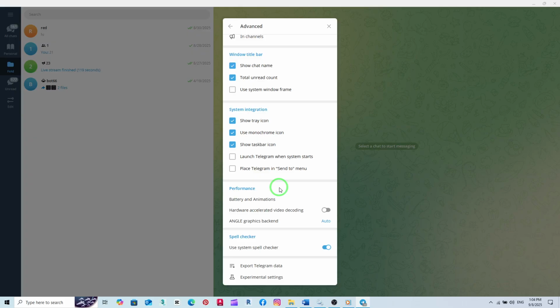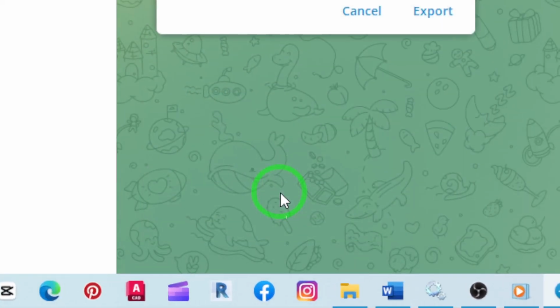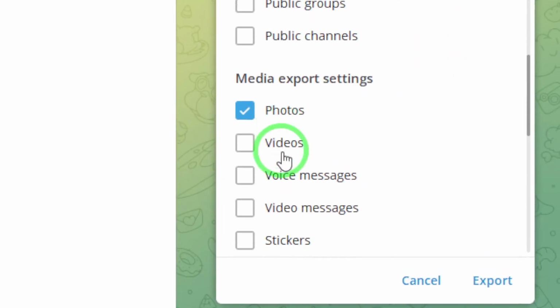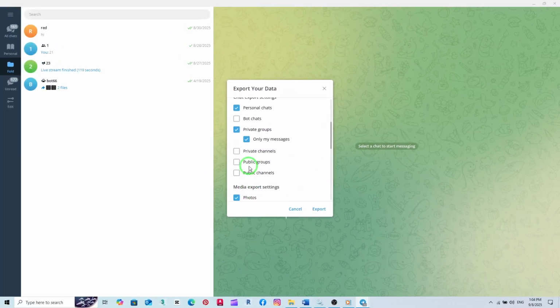Now, scroll down until you find the option labeled Export Telegram Data. Go ahead and click on it. This feature allows you to download and save different types of information from your account. At this stage, you'll see a list of items that you can export.